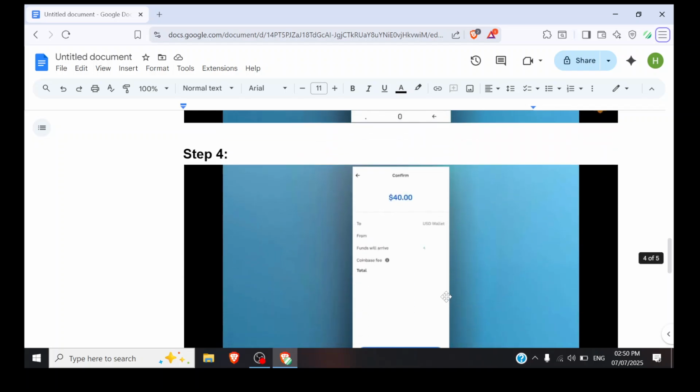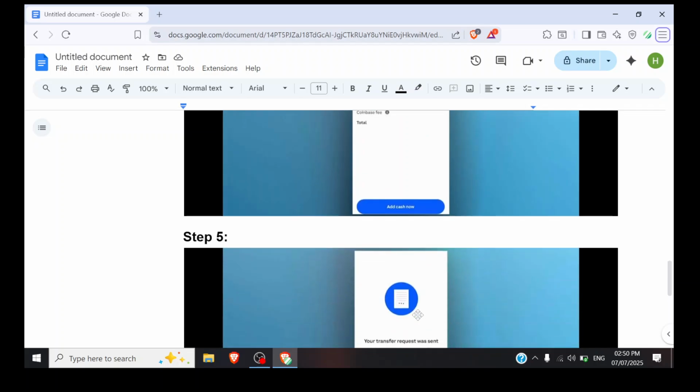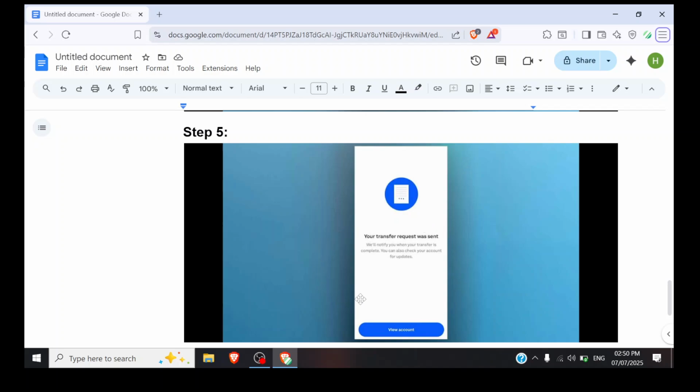And you're almost there. So after selecting your account and entering the amount, click preview to review your transaction details. And finally, on the subsequent page, all you have to do is click add cash now to complete your deposit. And just like that, your cash is on its way to your Coinbase account.